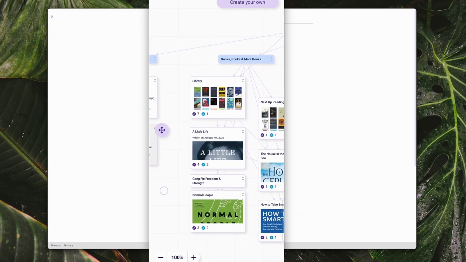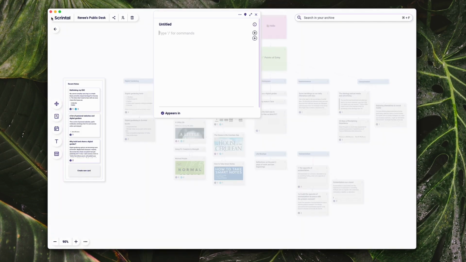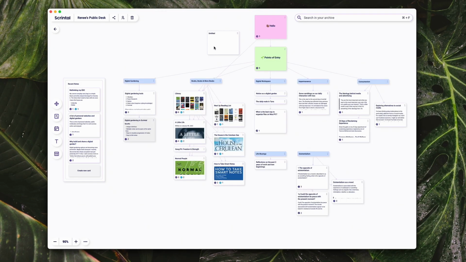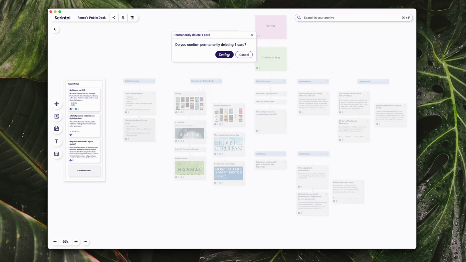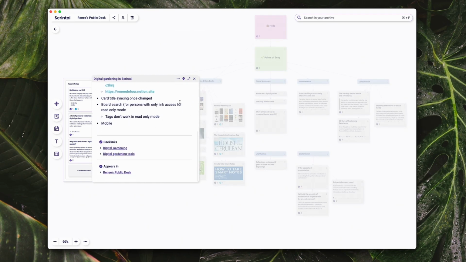All right, I'm going to stop this now. That was a disaster. Oh my God. That was purely a disaster. I'm going to permanently delete that card. And moving back to where we were, that was it.